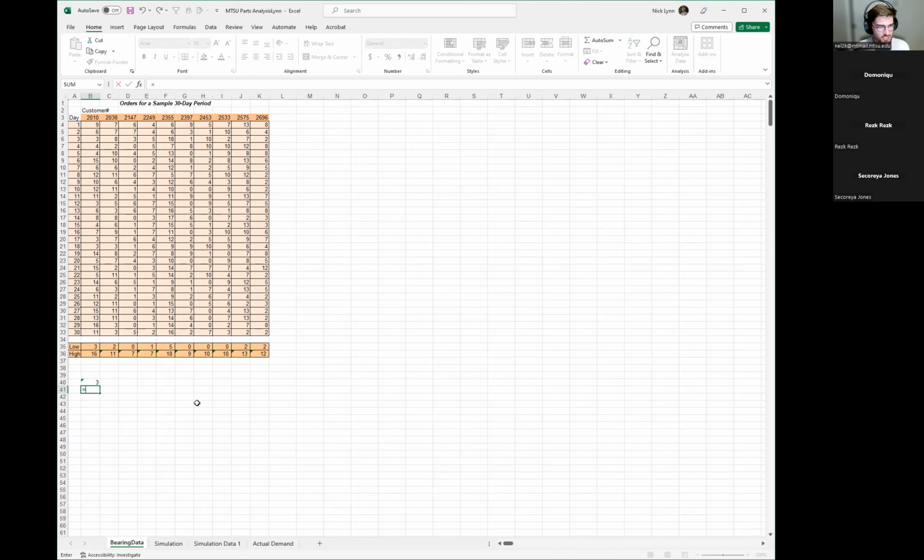Same thing for max here. This is the high. Underneath that, on cell B36, type equals max, then hit tab, go to B4 again, Control Shift Down Arrow, and press Enter. And you're going to get 16.